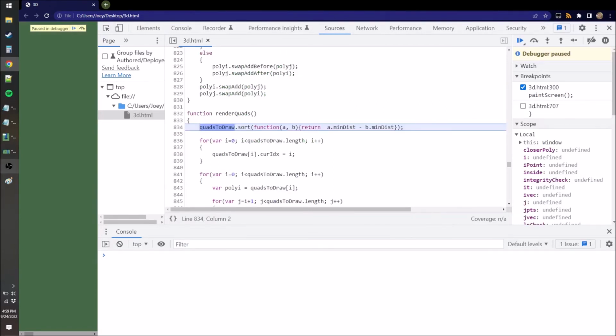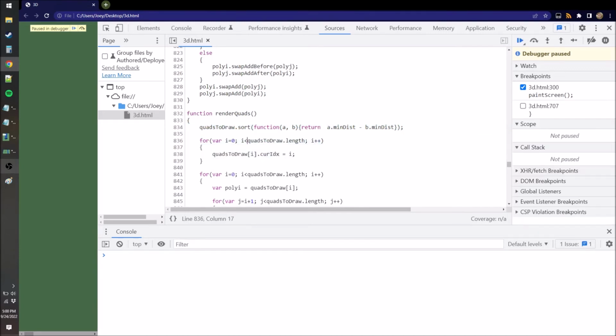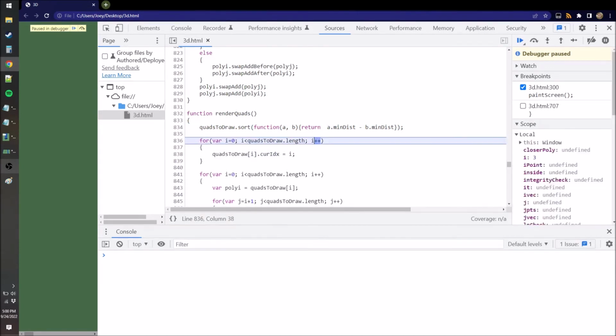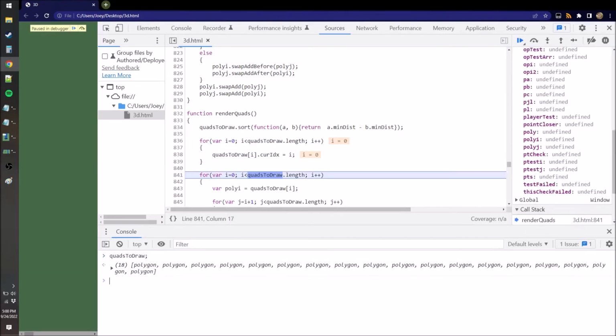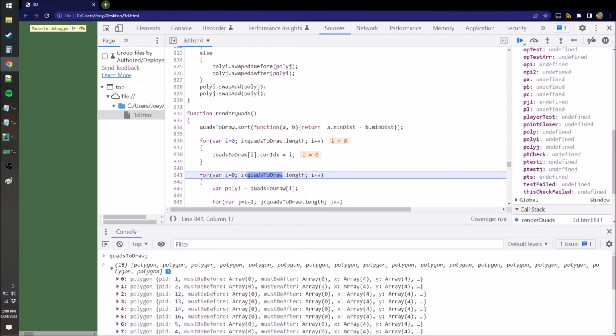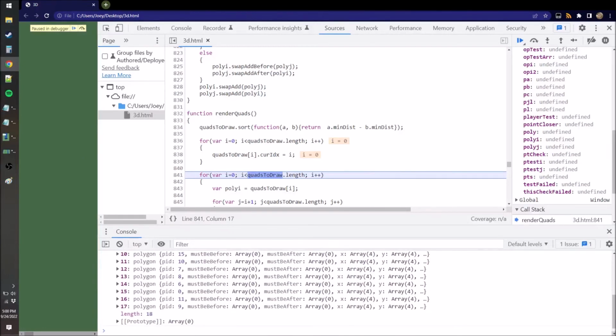So the first thing we do is we sort the polygons by their distance from the player, from closest to farthest. But this is imperfect because we're not considering every point on every polygon, we're just considering the vertices. So now we have to do a bunch of swapping to put it in the right order. We iterate through every polygon and assign it its index within the array, because otherwise it wouldn't know where it is in the array, and it needs to know that for the swap phase. We can look at the quads to draw and see that it's 18 polygons, and we can see the order and the way that it looks right now.